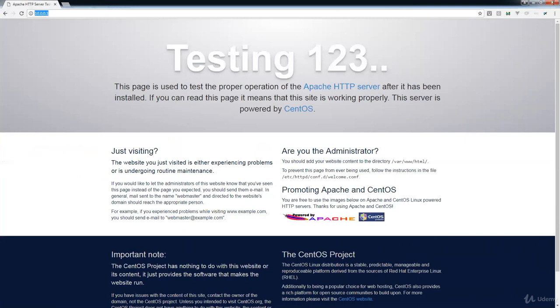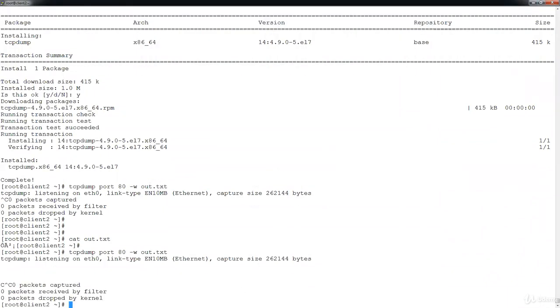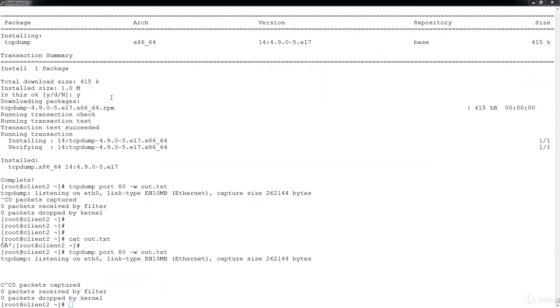Okay. Now let's check if we get something inside this. Control C. So zero packets captured. Okay, it's not capturing anything from remote. Let's take a duplicate session and we'll try from local.